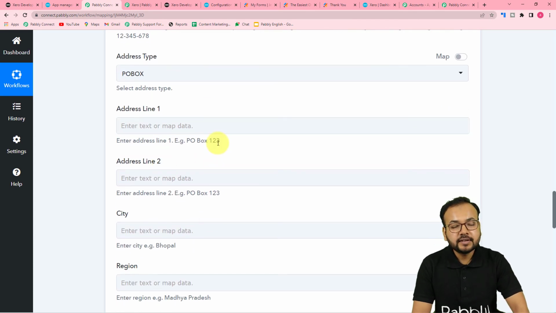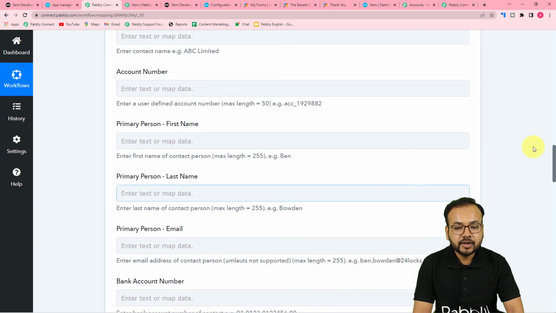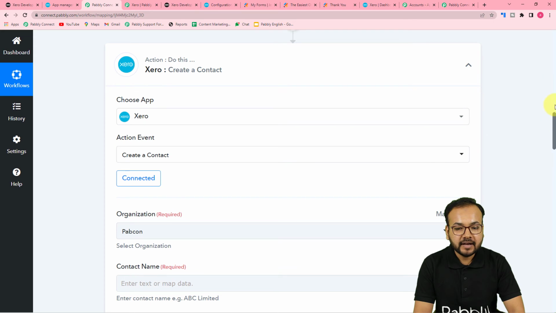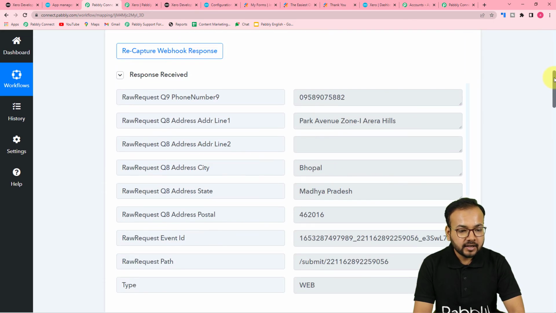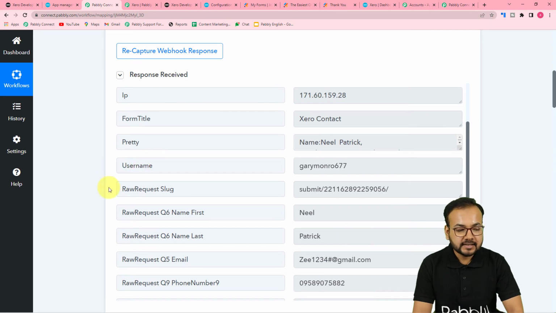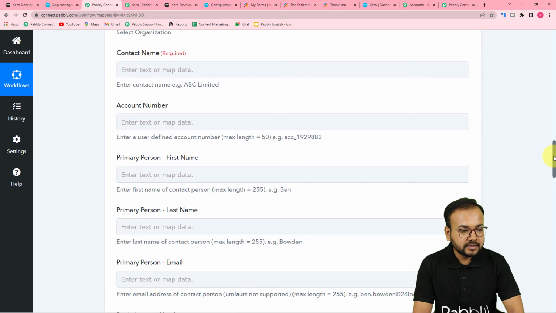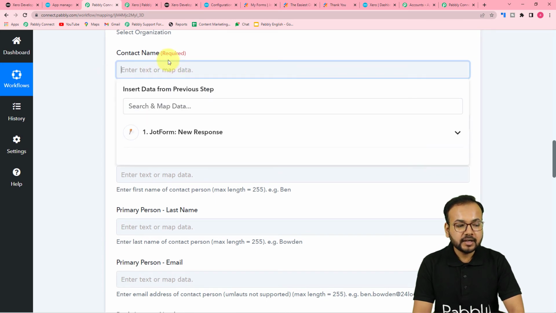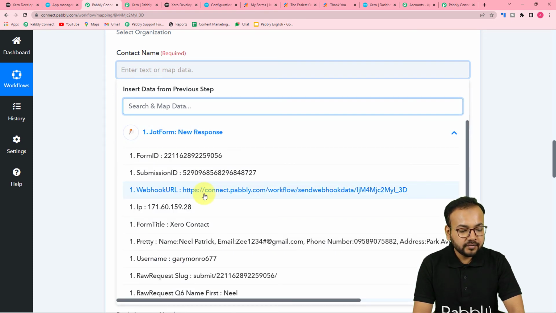So it is asking all these fields to create a contact inside Xero application. So guys, we are going to use this test data that we have received here in the first step, and we are going to map these labels that we got here in the second step. To map these labels, just come here on this step and click on this contact name, and it will show you this Jotform step in the drop down. When you click on it, it will show you all the data that you have received in the first step.